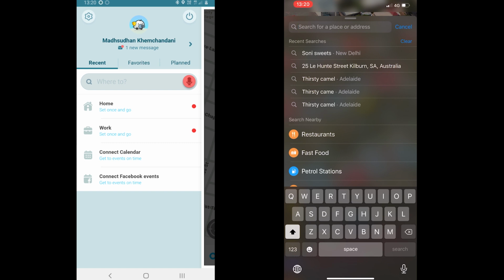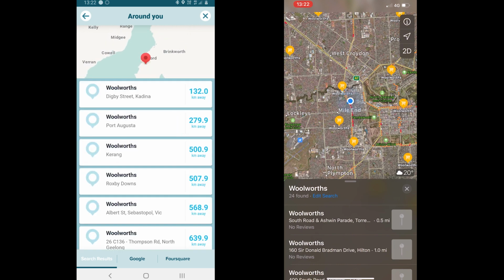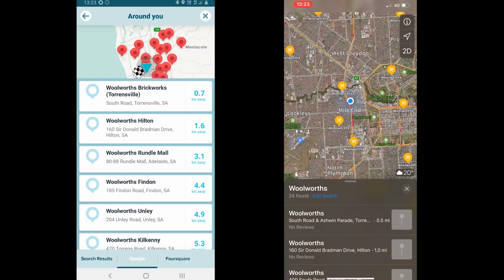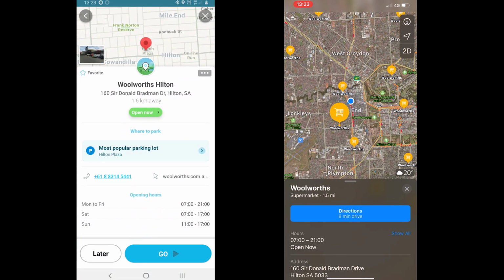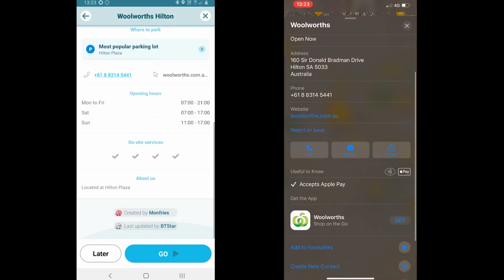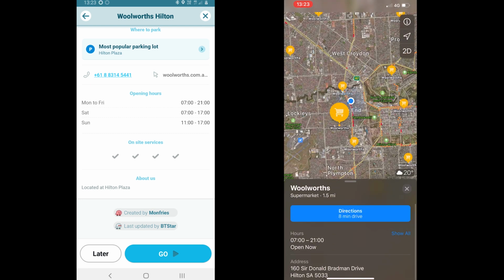When you search for a place, both apps show the closest locations. Waze also shows the results from Google and Foursquare. Both show some information related to the location. You can see the business hours, phone numbers, and website. Apple Maps also shows the Wikipedia info for some places.